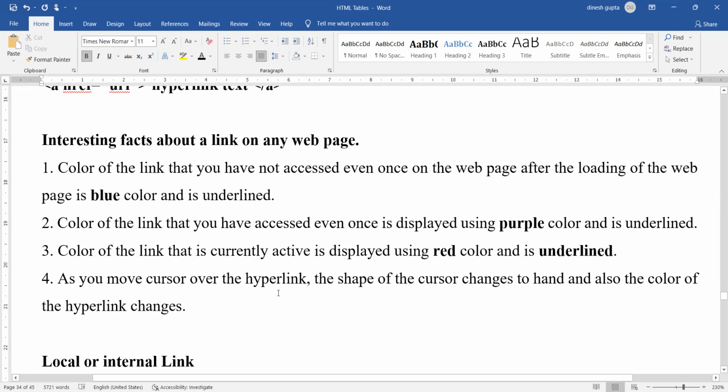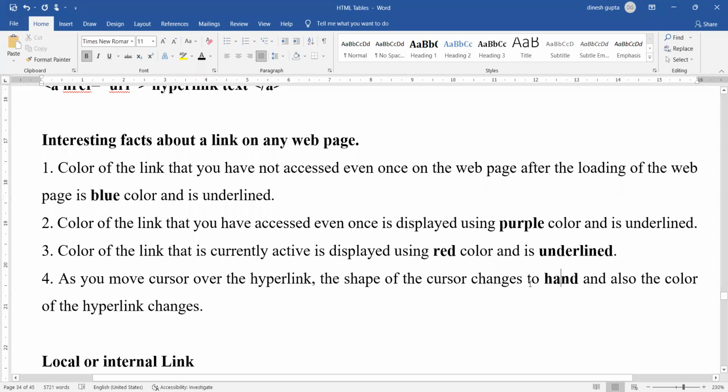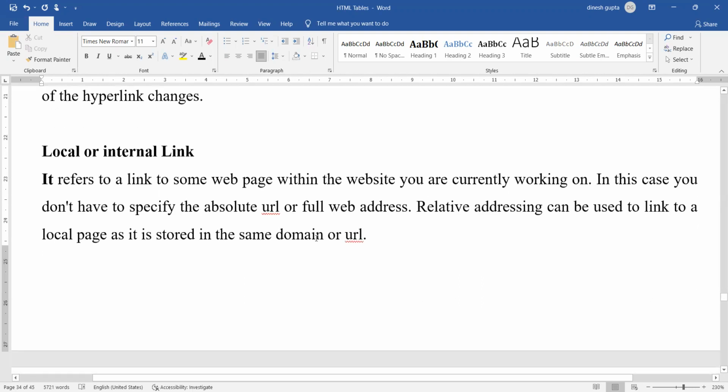As you move the cursor on the hyperlink, when you move your cursor over a hyperlink, then the shape of the cursor also changes to the hand. Normally by default the shape of the cursor is an arrow. But as soon as you take it over a hyperlink, the shape of the cursor also changes. That gives you an indication that what you are accessing or hovering over is a hyperlink.